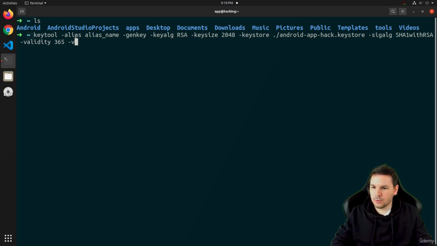Now we've got this keytool, alias. This is the alias name, and this is the reference to the certificate that gets stored in this key store afterwards. So we are creating a new key store and a new signing certificate in one step here. This is with the genkey parameter here. Key algorithm, RSA, the key size, and this one here is now the key store file.